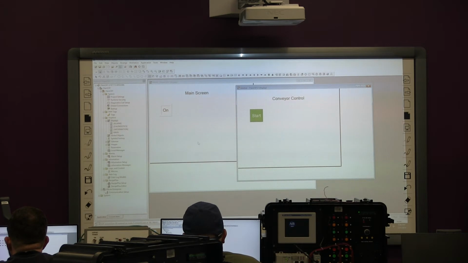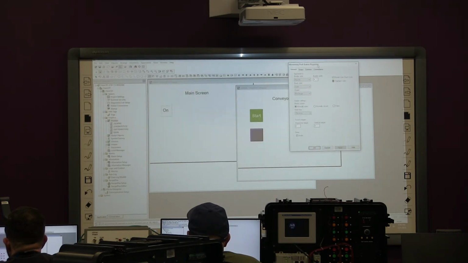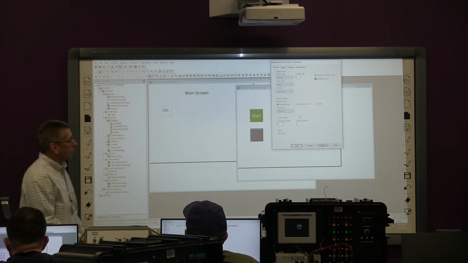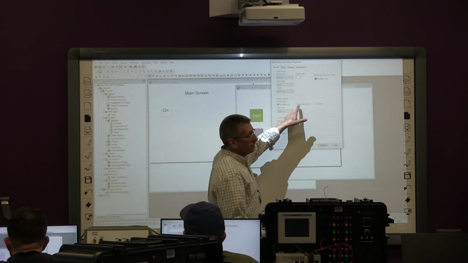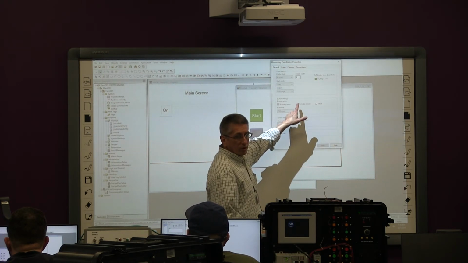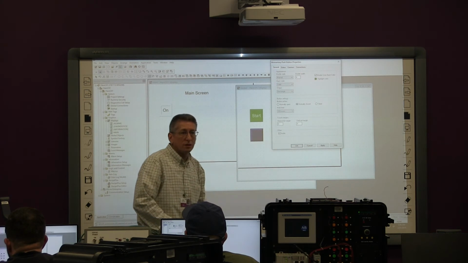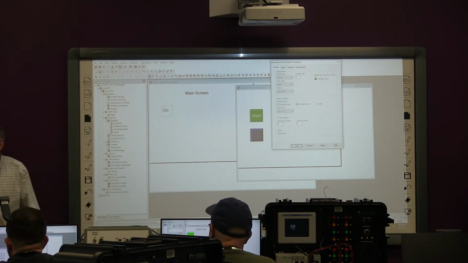And let's grab another button. You should have the button tool right now. Let's go ahead and make another button. This one's going to be stop. Momentary. In the button action, let's make it normally closed, because that's what a stop push button is. Make it normally closed.